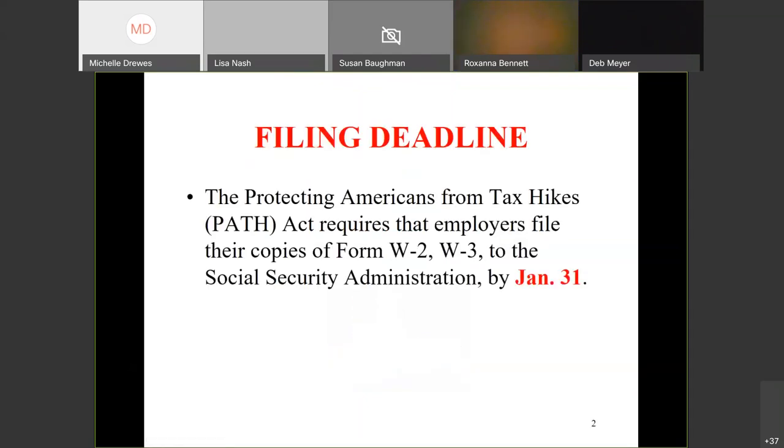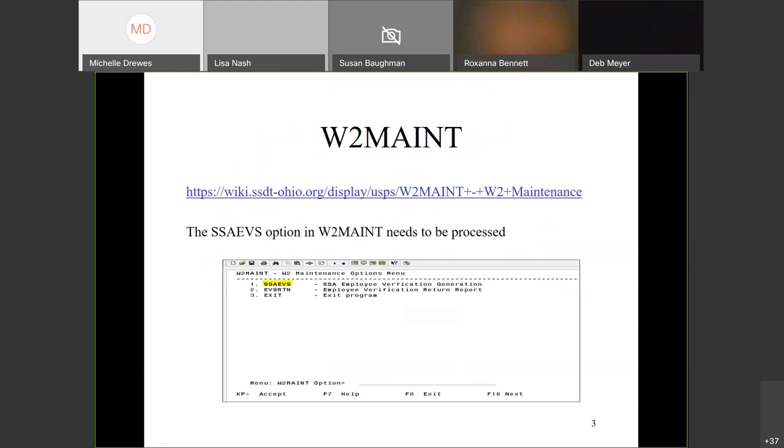The first thing is just a reminder: make sure you have all the districts, the Protect Americans Act, that is January 31st. Everything has to be submitted, with copies of W-2 and W-3, to the Social Security Administration by January 31st. Again, every district should probably go ahead and do a W-2 maintenance to check Social Security numbers for their new employees for the year.